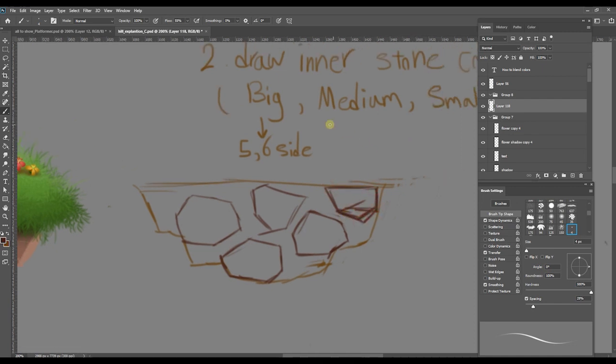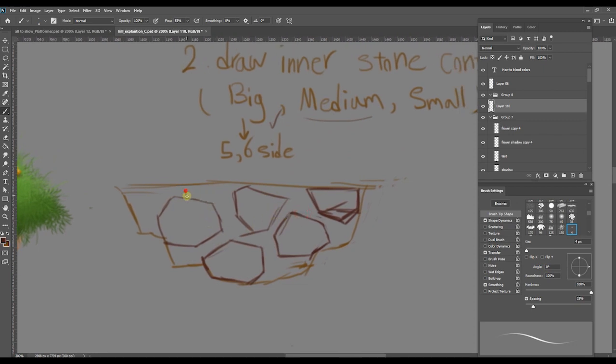As you can see, I'm trying to fill the first outline with big stone. When big stone are done, start to draw medium stone. The rule is to create a visual connection between big shape and small shape in every design. Here, medium shape will help us to have a visual connection between a small stone that I will draw later and big stone that I already draw it.